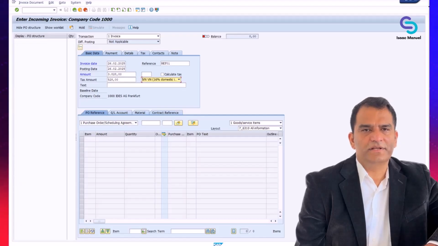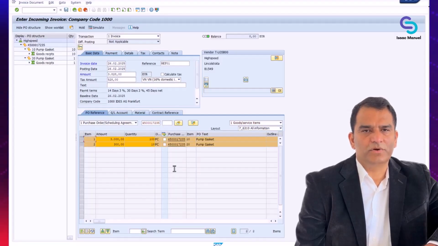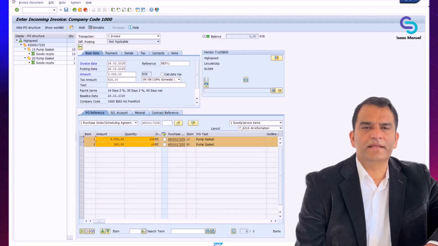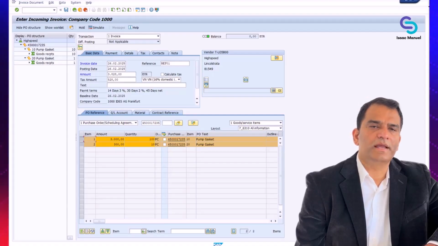Here, under Reference Document, choose Purchase Order Scheduling Agreement. This indicates that the invoice is based on an existing order and allows the system to check for any discrepancies. Enter the relevant purchase order number. This connects the invoice to the previously approved order and allows for automatic validation.